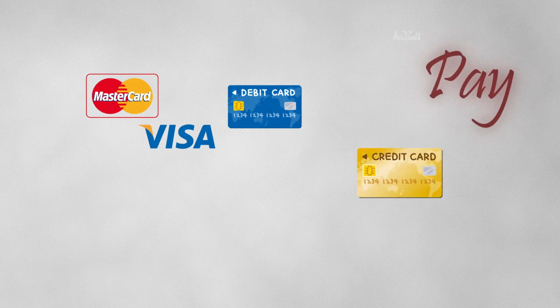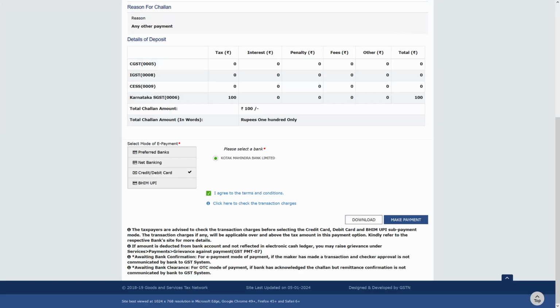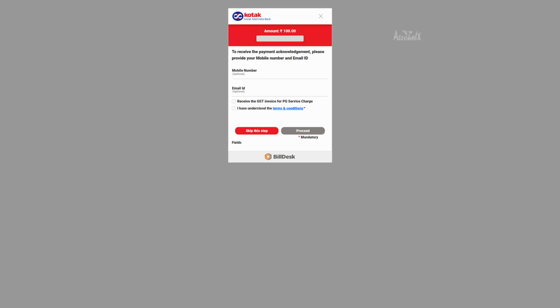The crux here is, if you use UPI or RuPay debit cards, then you will not be required to pay any convenience fee. This also essentially means that if you pay using other debit cards and credit cards, then you have to be ready to pay transaction charges. Let's go back to our screen. Click Make Payment. You would be navigated to this screen. Fill up the required information, click Proceed and make the payment.